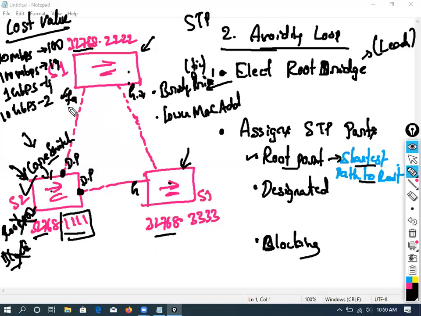Now, as I told, here I have a fast Ethernet, so the cost value is 19. And here I've connected to gigabit Ethernet, the cost value is 4, and here it is 4. Now look at this, calculate. It is 19, but here it is just 8. So the switch may believe, okay, this is the shortest path. Are you getting my point? Chances are there. That's how you need to calculate based on the cost value.